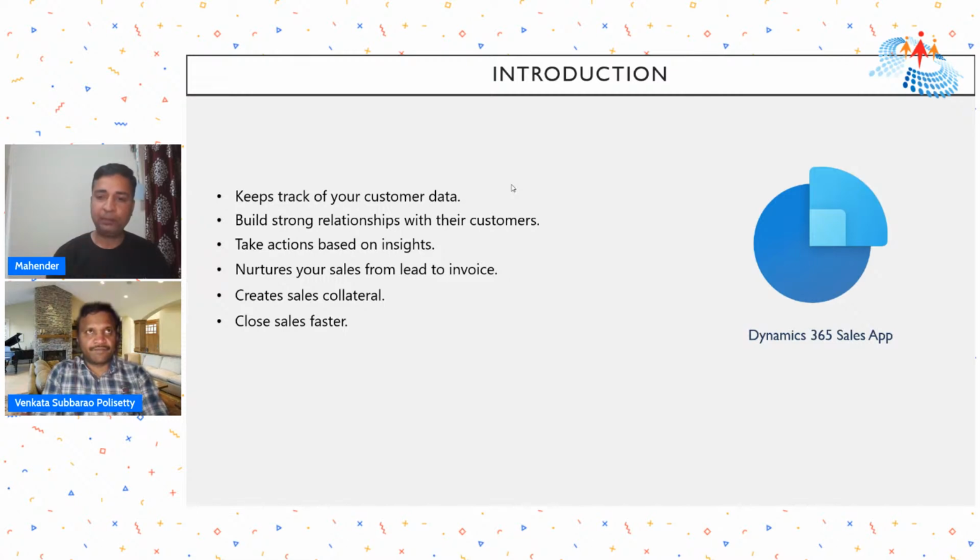This app also helps us build collaterals or sales brochures about our products or services, which can be stored and created in the sales app, and the same can be shared with the customer if and when required.